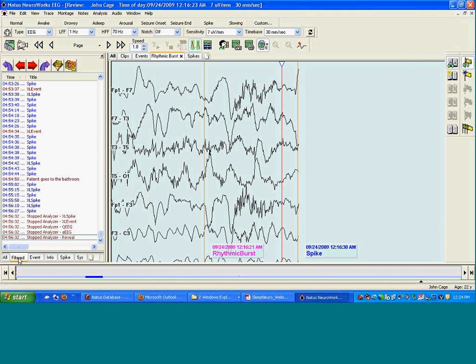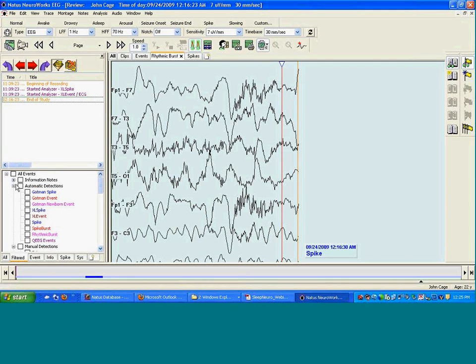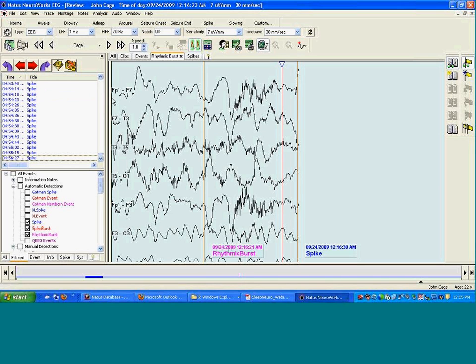I could filter this window by clicking on the Filter tab, to bring up the filter in the annotation viewer. I'm going to uncheck this and say, show me all of the Rhythmic Bursts, show me all of the spike bursts, or no spike bursts, just show me all of the spikes. These are the spikes that are detected by reveal. XL spikes are spikes that are detected by the Natus detectors. So you can use the annotation viewer to filter.